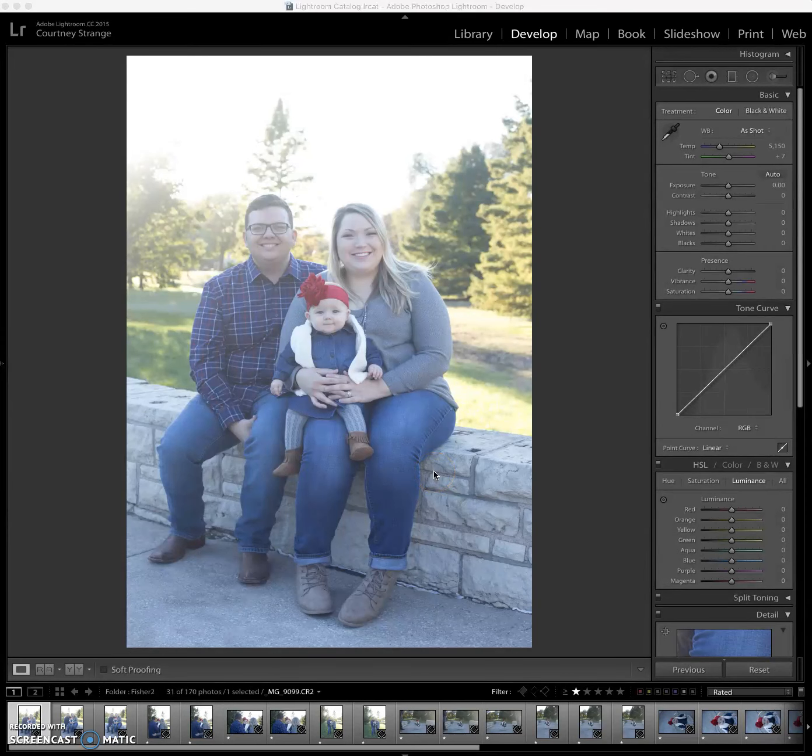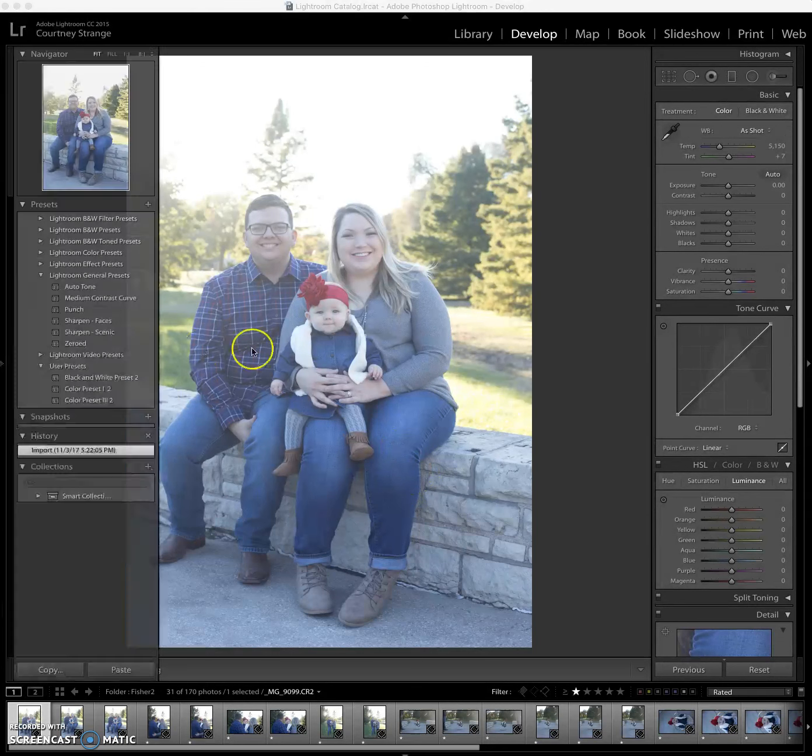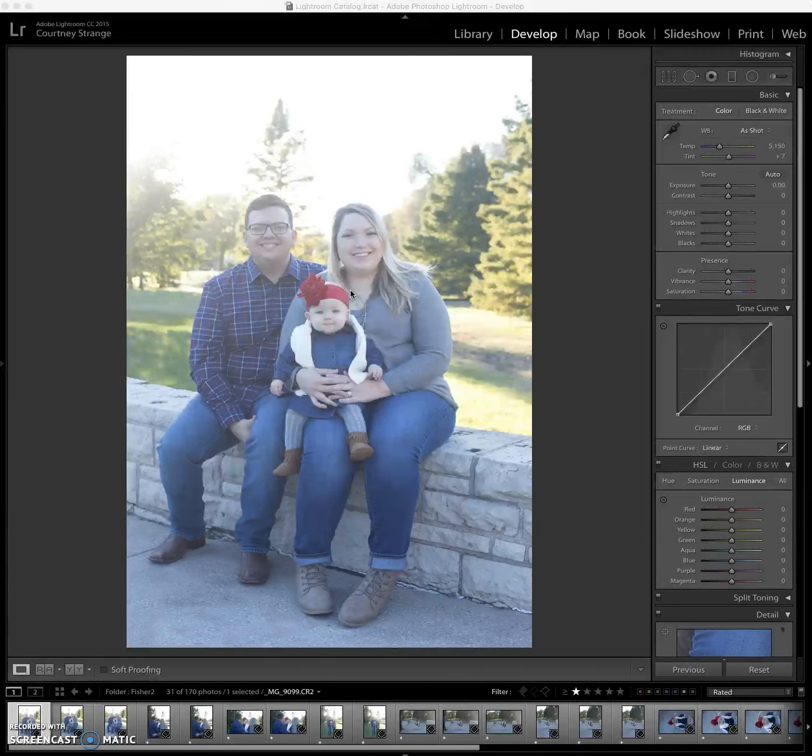Okay, so in this portion, we'll talk about the basic editing and how to export into Photoshop and then save and import your Photoshopped image back into Lightroom. It's really simple, and we're going to use the same gallery as we had from the previous video.